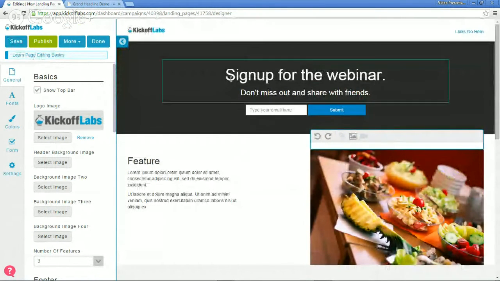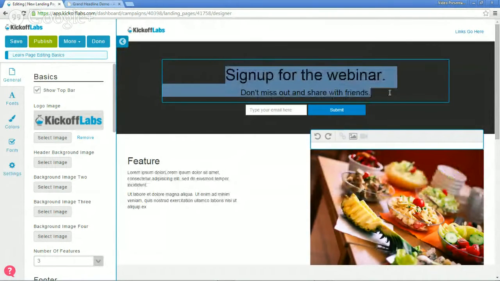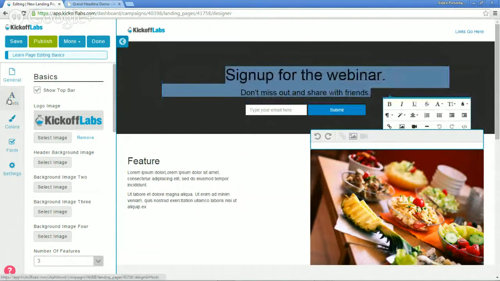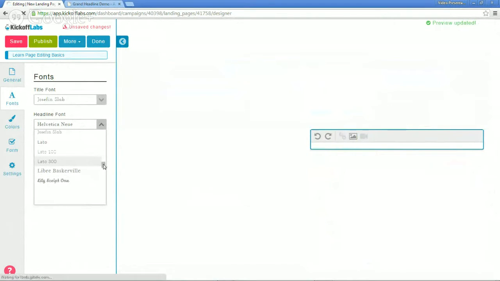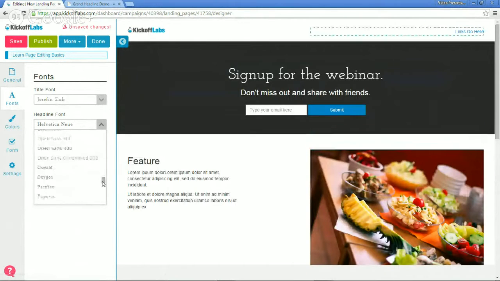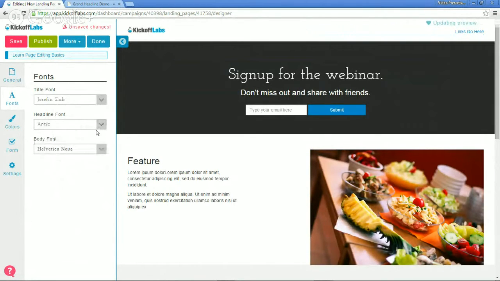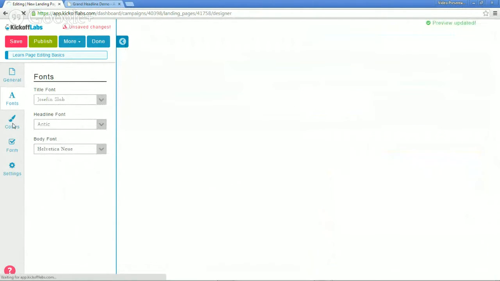We added a logo. We changed some of the text. Let's go ahead and start changing some of the things. We could change the font, for example. There's all kinds of stuff. These fonts are actually provided to you by Google Fonts, so you have a huge selection of fonts to select from. So you really have tons of options.